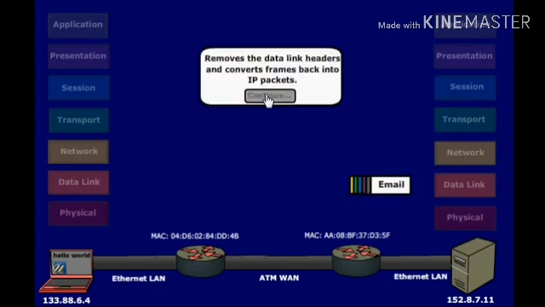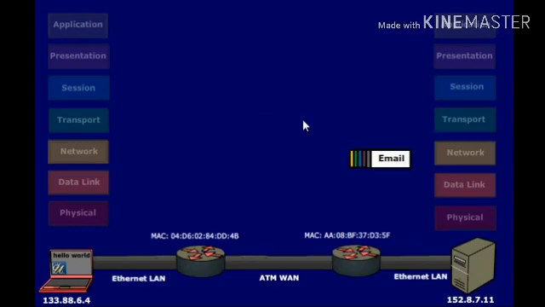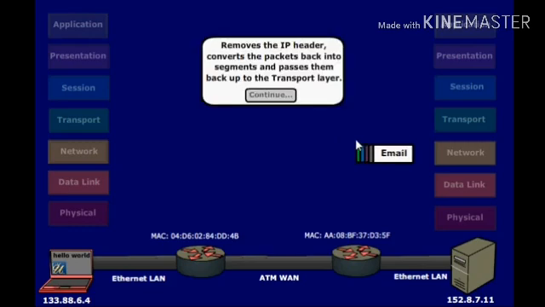The data link layer removes the data link headers and converts frames back into IP packets. Then the IP packets are sent to the network layer. The network layer removes the IP headers, converts the packets back into segments and passes them back up to the transport layer.